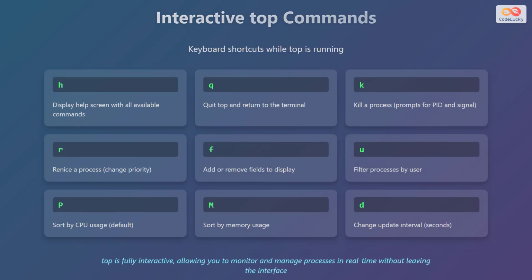The top command is highly interactive, offering several keyboard shortcuts to manage and monitor processes in real time. Pressing H displays the help screen with available commands. Pressing Q quits the top command and returns to the terminal. Pressing K allows you to kill a process by prompting for the process identification number and signal. Pressing R lets you renice a process, changing its priority. Pressing F allows you to add or remove fields to display. Pressing U filters processes by user.